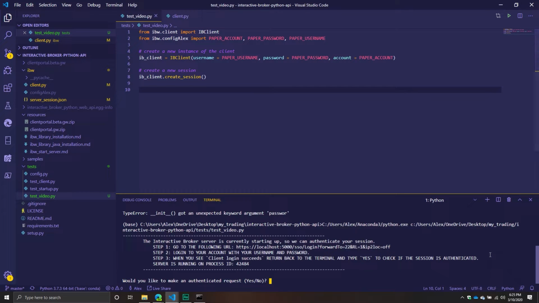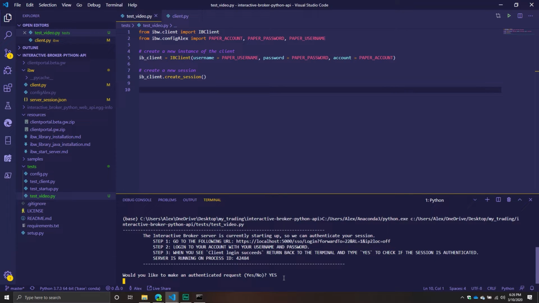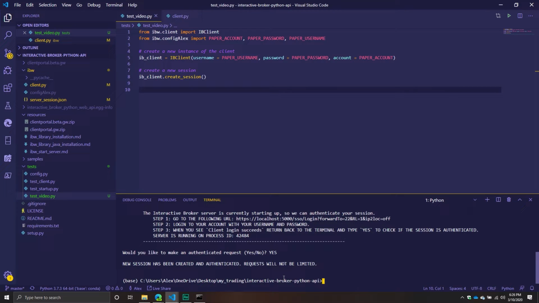Now, technically, we are still not done creating our session. So what we need to do is finish the process. What that means is I now need to tell the server, or at least Python, that yes, I would like to make an authenticated request because I have provided my credentials and I have arrived at client login succeeds. Great. So at a minimum, we've created a new session and it's been authenticated. The neat thing about this too is the way I've built this library, this did not close. So this is now running in the background and it has created an authenticated session.